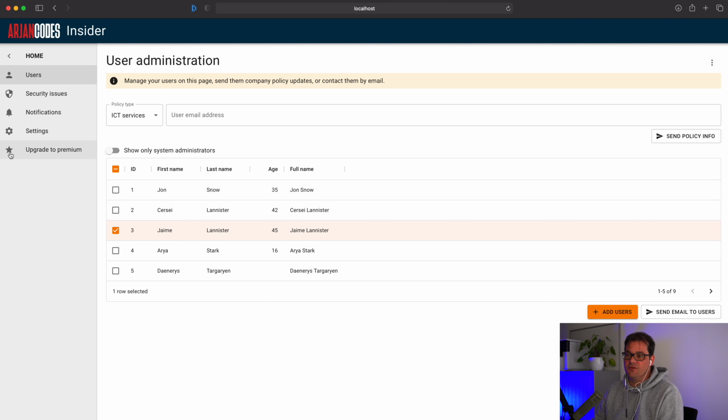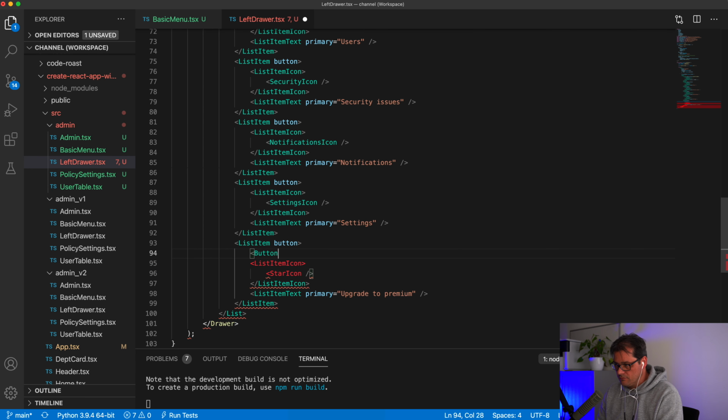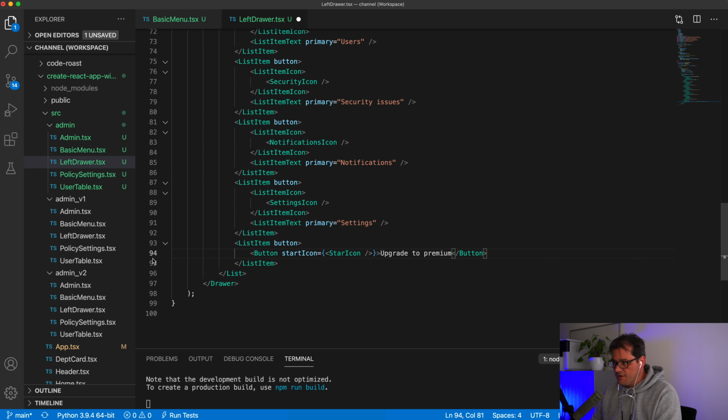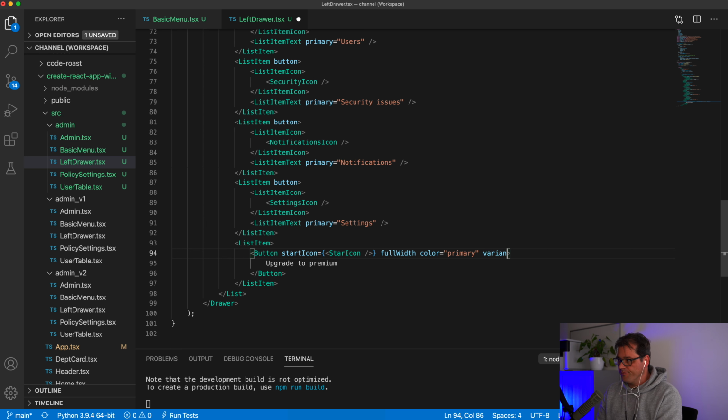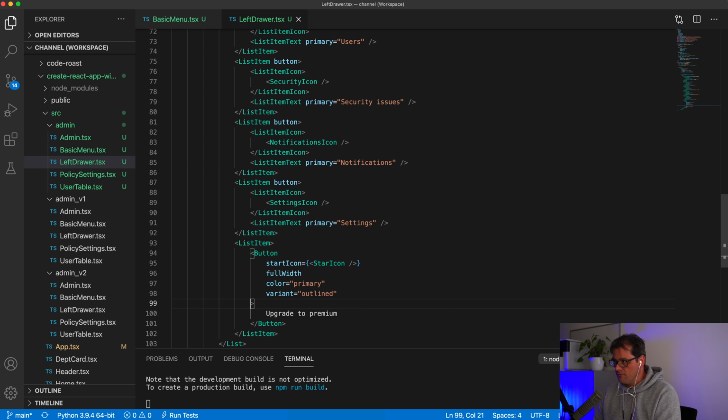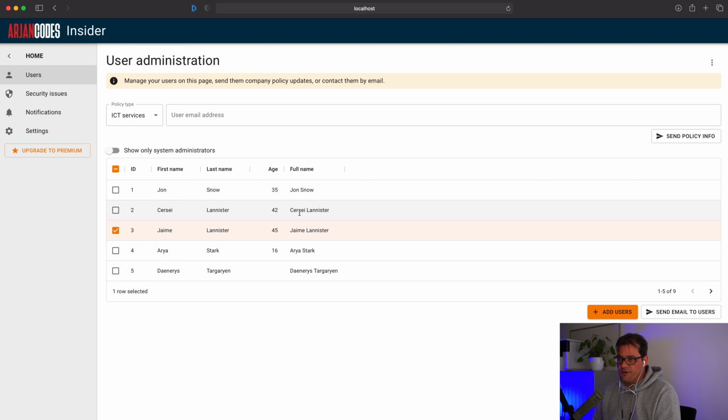The only thing still left to do is update the style of upgrade to premium to something else. Let's turn this into a button so that it looks a bit more like this. And since this is already a button, this doesn't need to be a button anymore. Let's make it full width, and change it to have a primary color. And finally, let's also make it outlined. And then this is what it looks like.